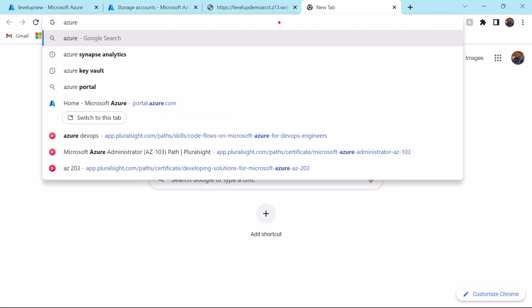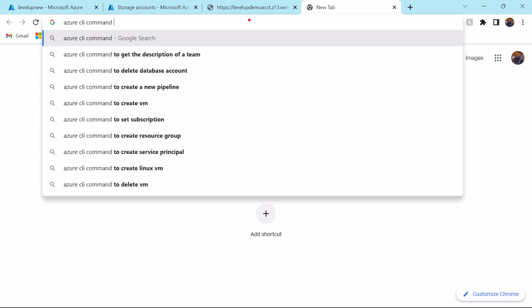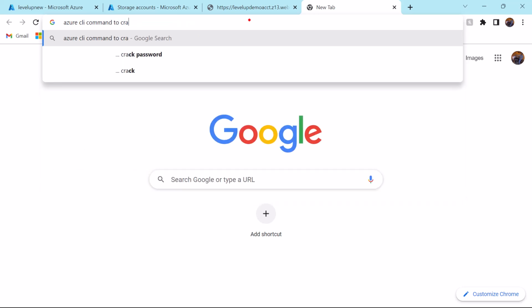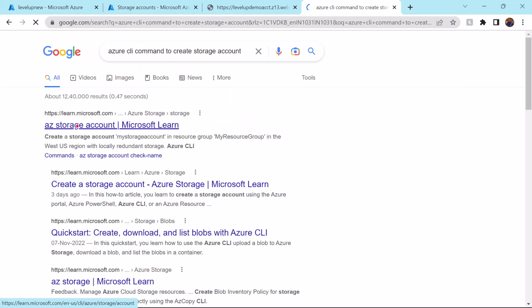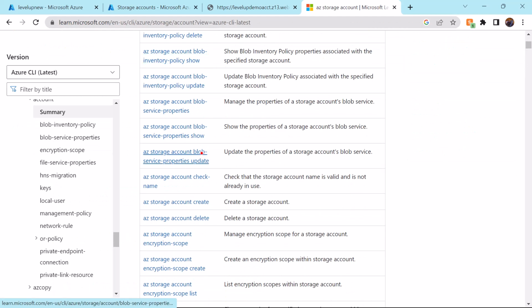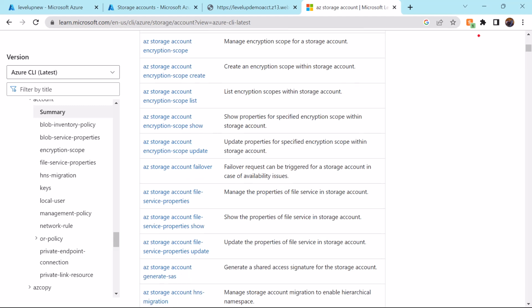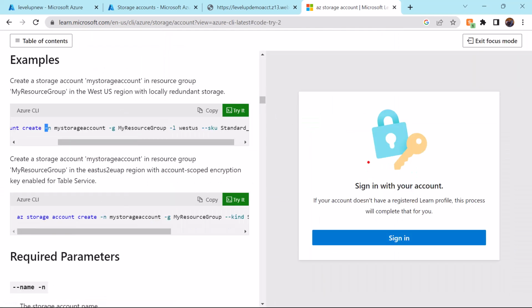Now, let's go to Google. Azure CLI command to create storage account. Okay, from the Azure CLI itself we can get all those commands. Now if you see here, there is this command az storage account create --name, storage account name, and what is the resource group, and what is the location, and what should be the replication. Just select option, try it.